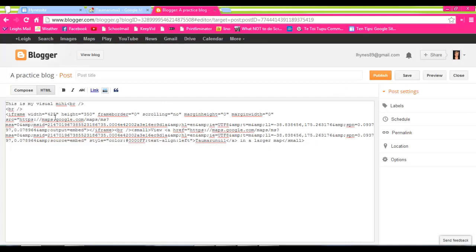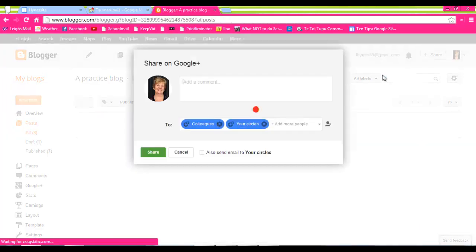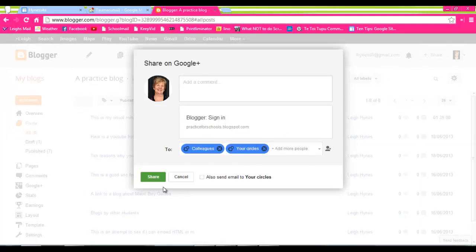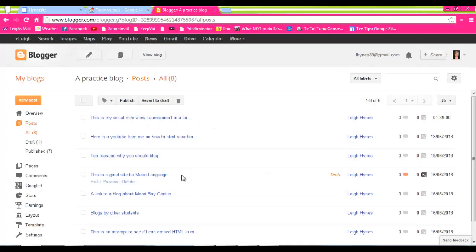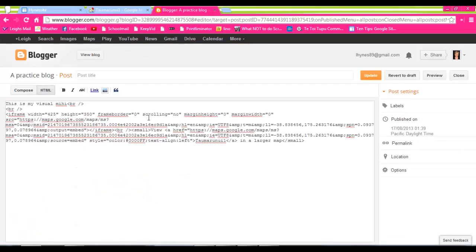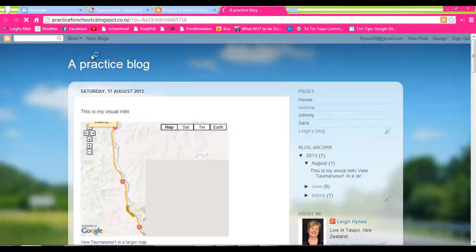Now you can see there that the width and height mentioned there, you can change those if you want to. I'm going to leave them as they are at the moment and just publish it and see how that looks. I'm not going to publish it to Google at the moment, but it should be right there. Whoops, I'm going to view the blog and see what it looks like.